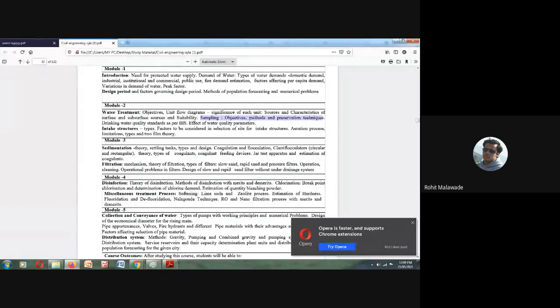So we have almost completed at least 50% of your module 2. In our further classes we will be discussing the unit flow diagram of water treatment, right? So probably we may include this also. We will see, we will have the conclusion on it on Thursday, what will be there, what is not there. But at least whatever part has been covered, sources, characteristics, preservation technique, all these things will be covered.